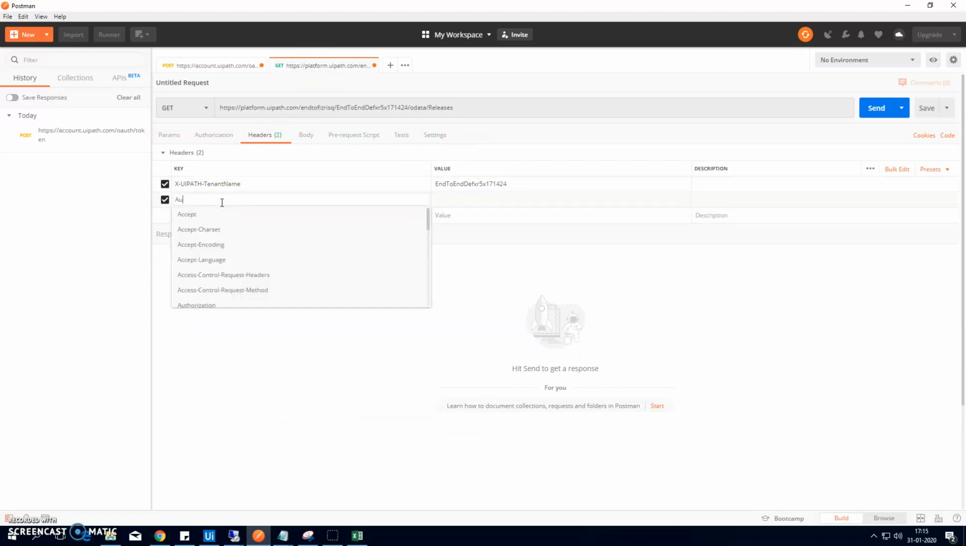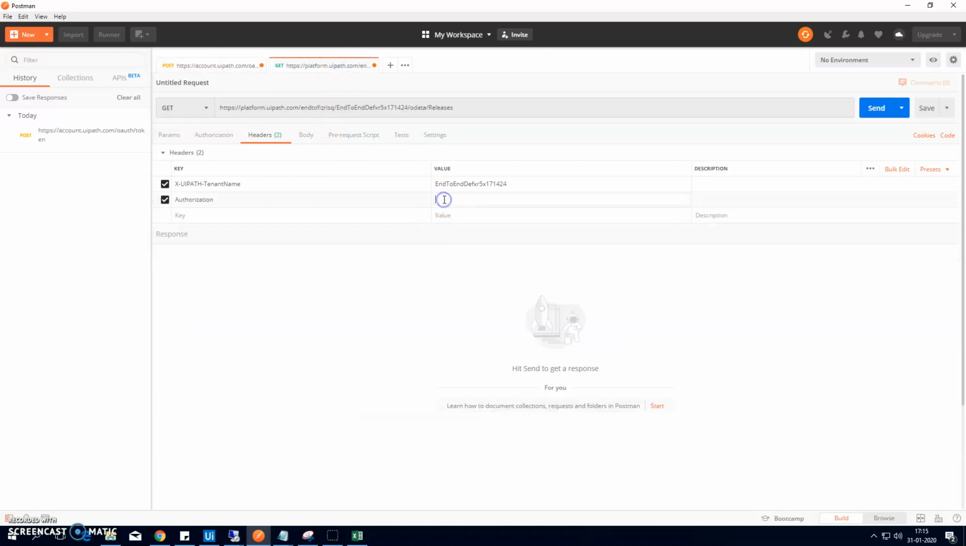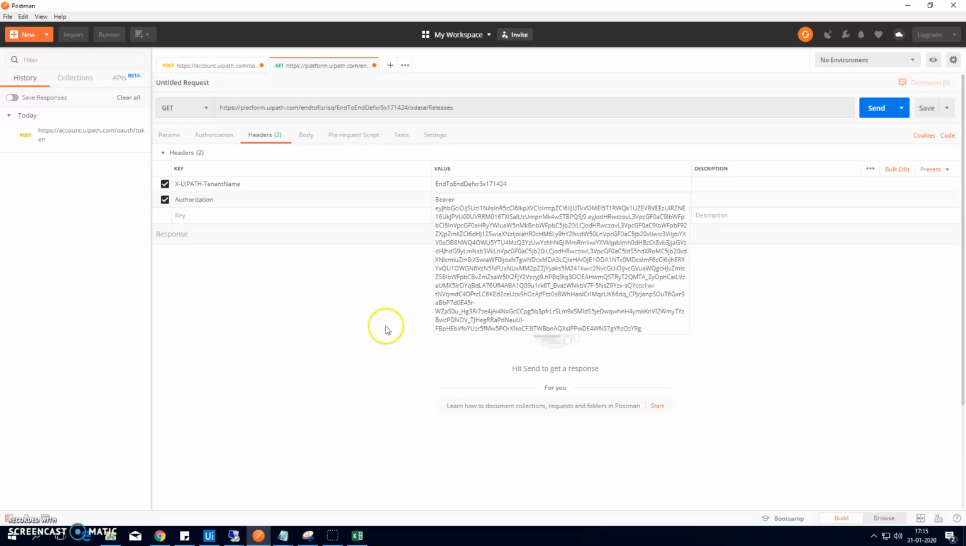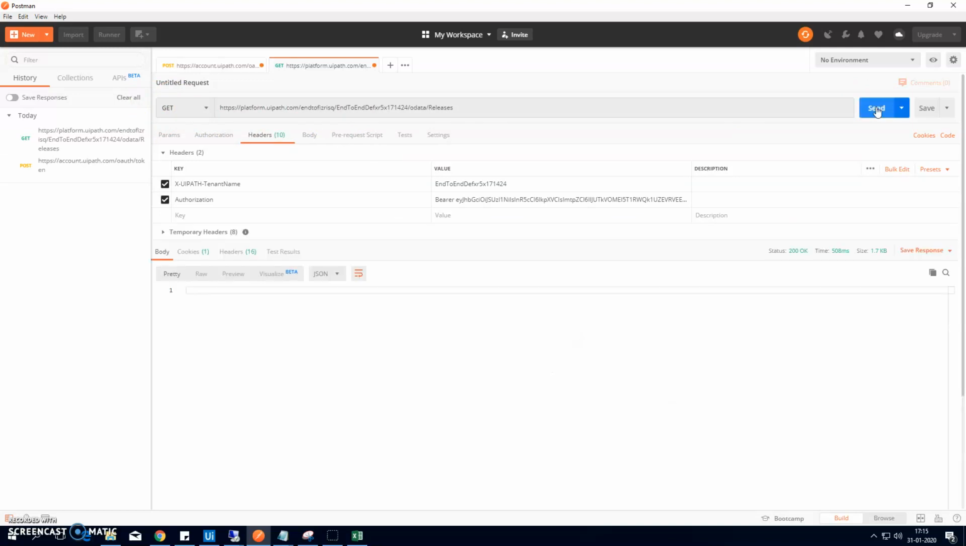The second thing we need is authorization. This is required as we already did the authorization and got this access token. We will copy this and use it here. Before pasting the access token here, we need to type Bearer. We can call this a bearer token as well. Once I paste it here, nothing else is required. We don't need any body because this is a get request. So I'm gonna send this request.